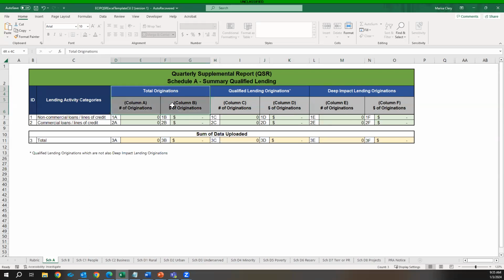For total originations in columns A and B, that includes qualified lending originations from columns C and D, plus the numbers in deep impact lending originations from columns E and F, plus any other lending activity which is defined in the instructions and which does not count for any qualified lending categories or deep impact lending categories.